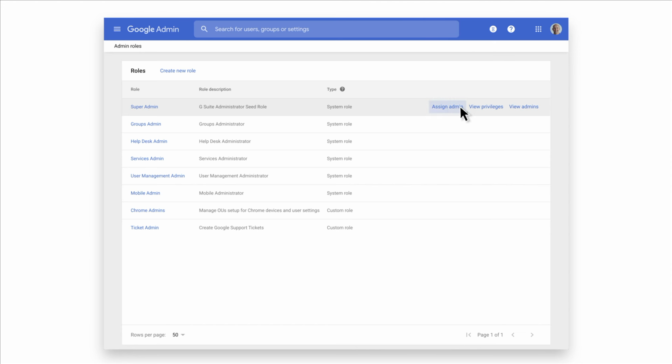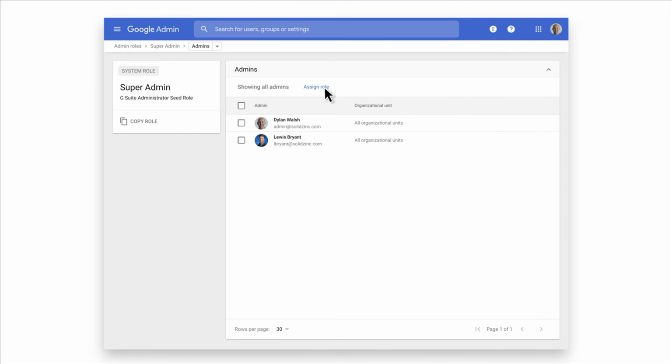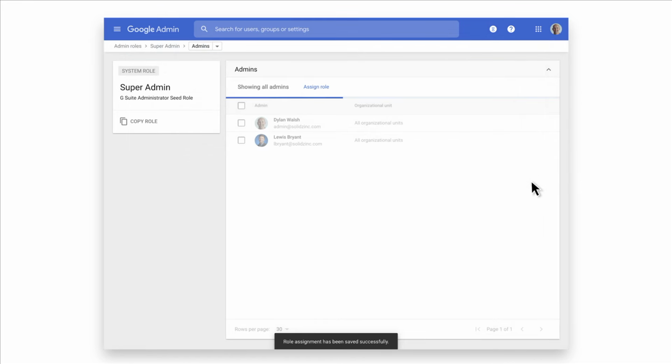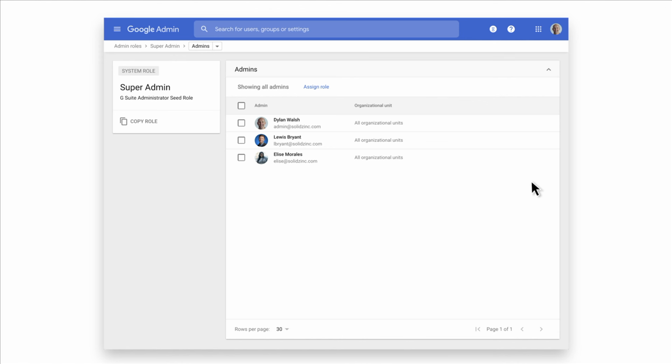Click Assign Admin. Now click Assign Role. Inside the text field, type the username of your new super admin and click Assign Role. The new user will now show up in the list of super admins and will have full administrative privileges on their next login. As a final note, admin roles can also be assigned under individual user settings, and we will cover this in the third video of the series.